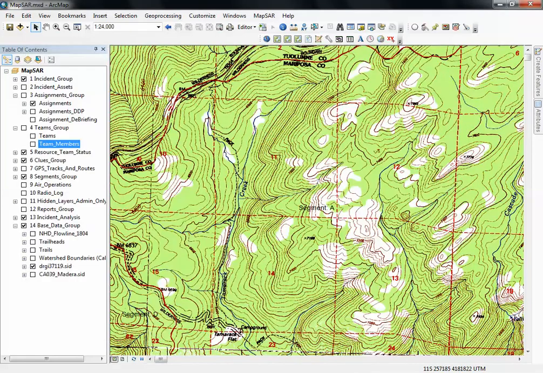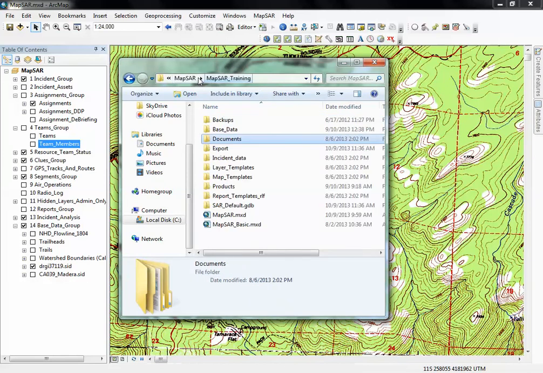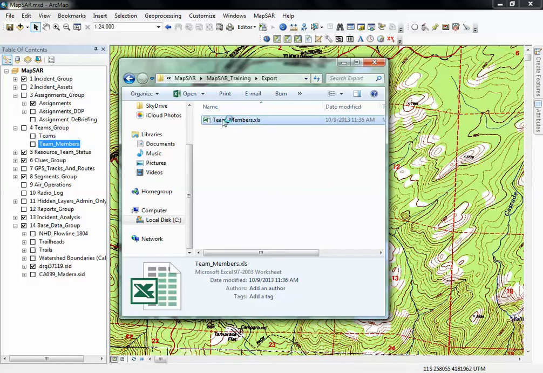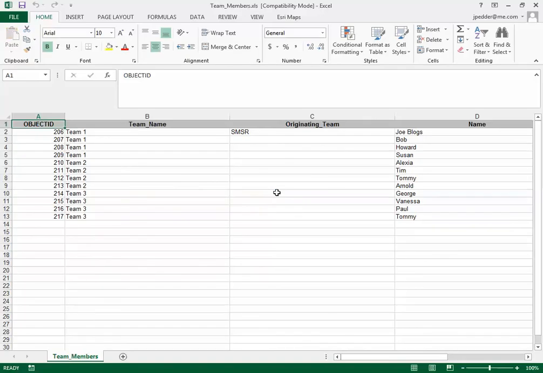Let's take a look at that data. The export folder. Here's our team members. Let's open that up with Excel, and we'll see the difference between the one that we did manually and the one that's actually exported from MapSAR. The biggest difference here is the object ID. These are unique IDs which are assigned internally in the system. So this is what is used to update information.